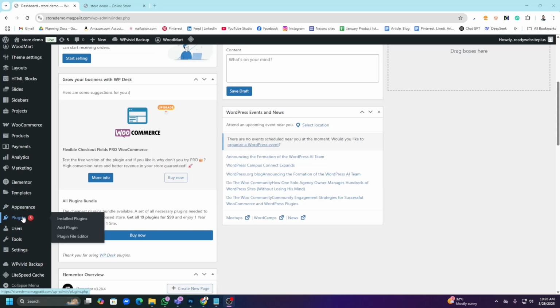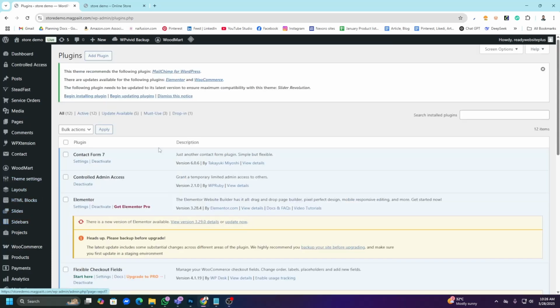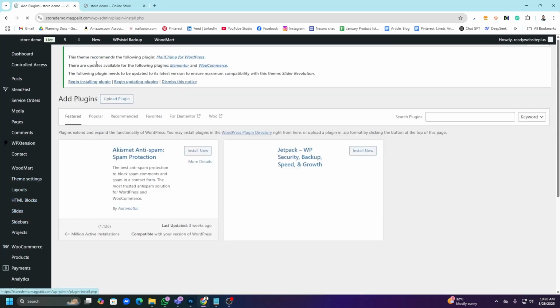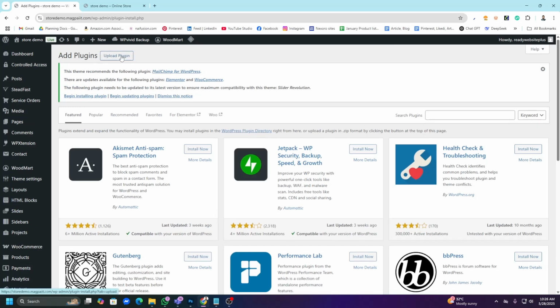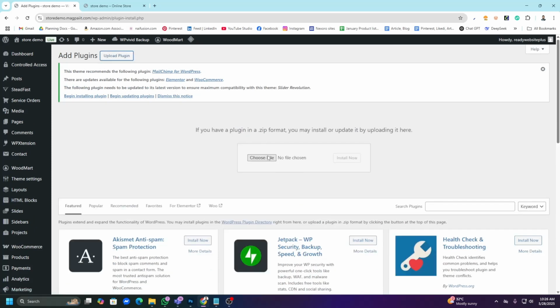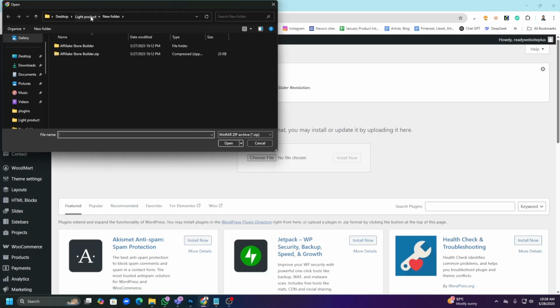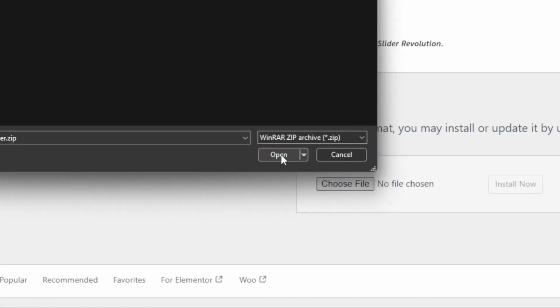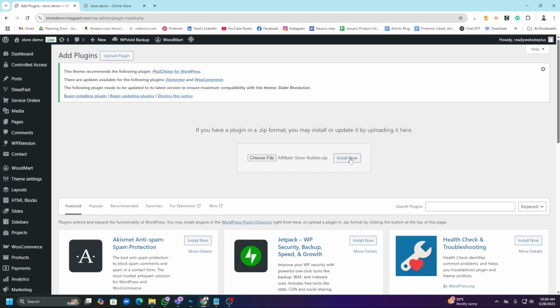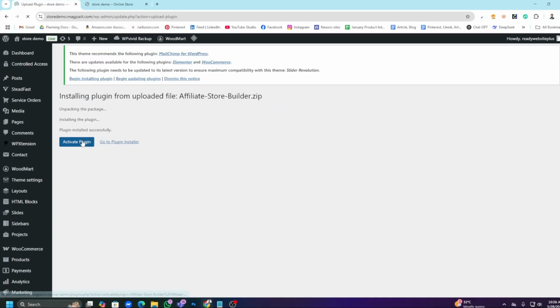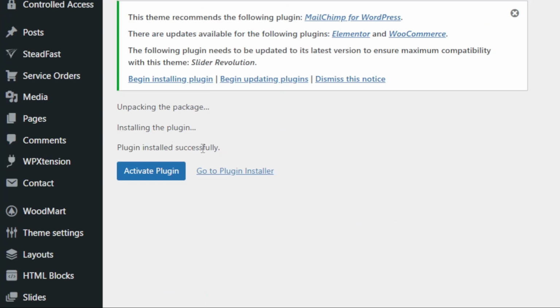So I'm going to the plugin section. I'm clicking on add new plugin, and I'm clicking on the upload plugin because the plugin is in my local computer right now. Then here I select my plugin zip file and click on the open button. Click on the install, and you can see the plugin is installed successfully.